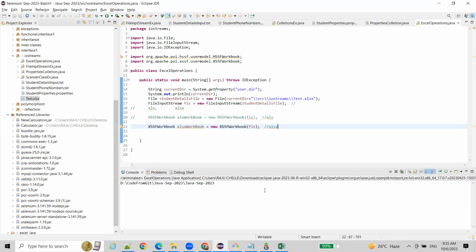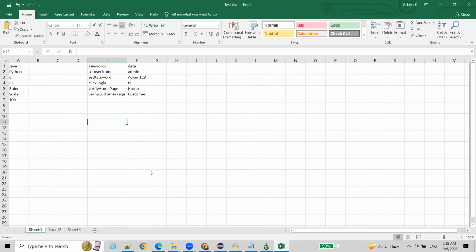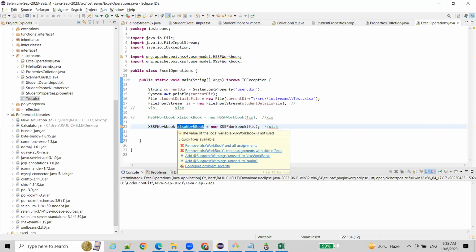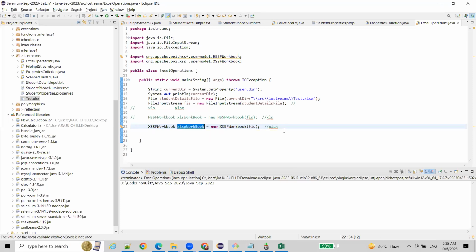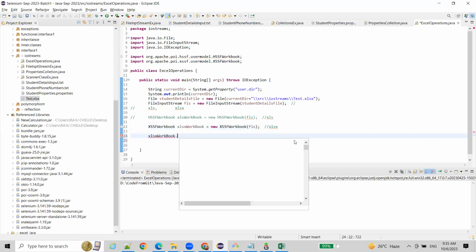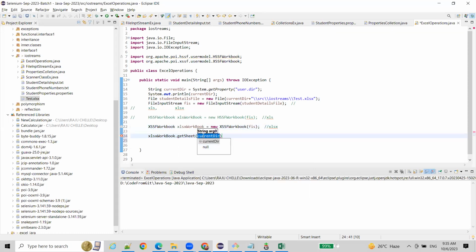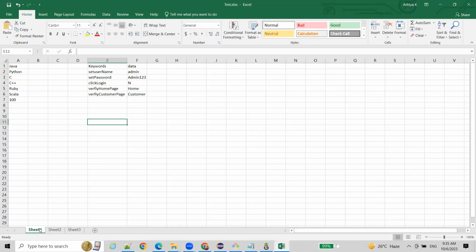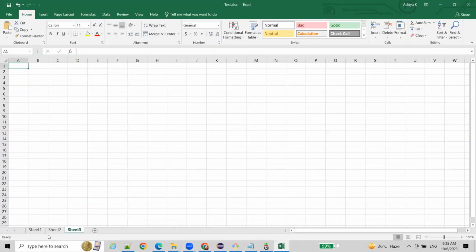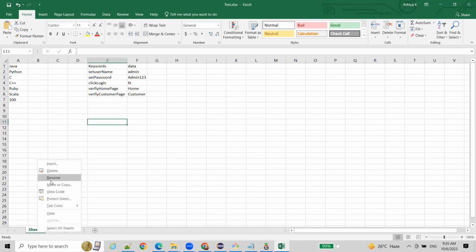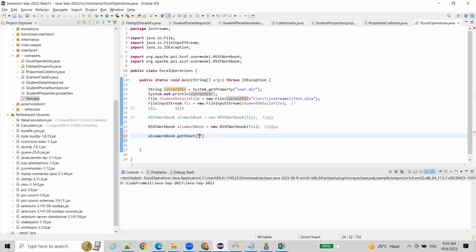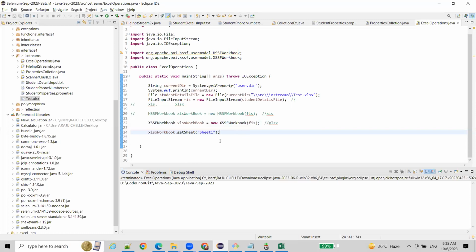So Excel has some hierarchy, right? Now you have the book, and inside the book you have sheets. Now you have to get the sheet from this workbook, dot getSheet. You can pass the index of the sheet. So this is index 0, this is 1, this is 2. I want to use the name because using the name we can easily identify the sheet. This you want to store into some object.